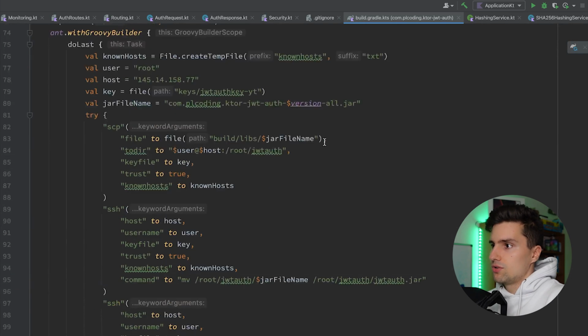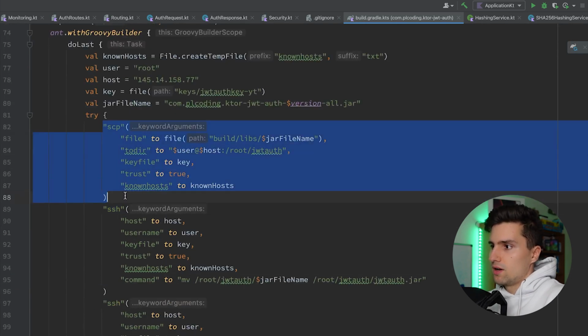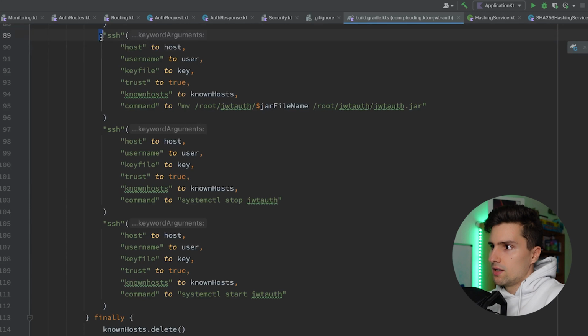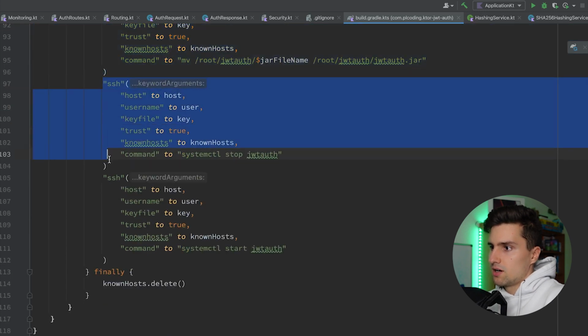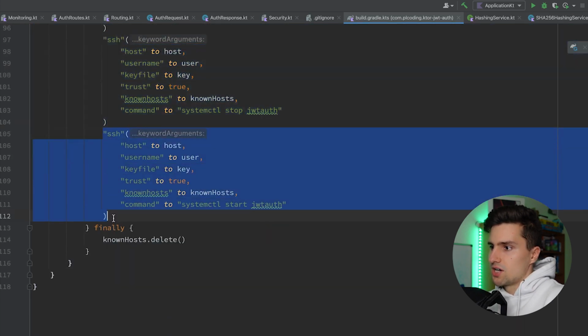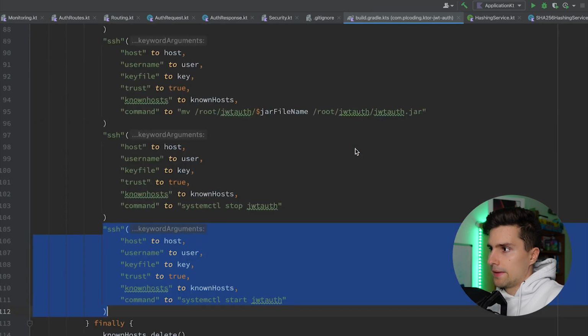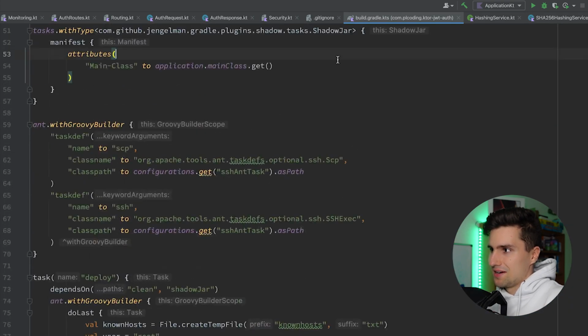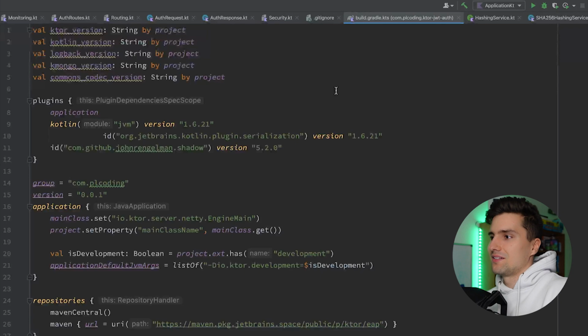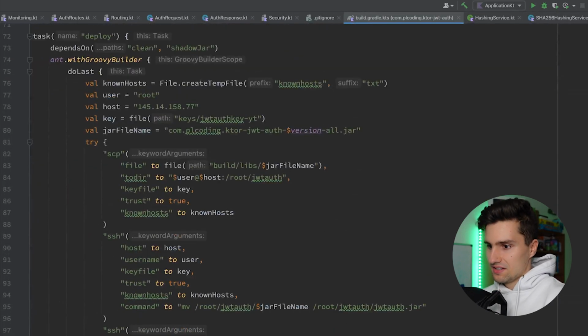So again, all we do is, first of all, push the file to our server, rename the jar file, stop the current service, and start the new service again with the new jar file. And if we now synchronize this here, I think we should be able to try this out. I hope everything goes well, and if not, I will look into it and see where the issue is.